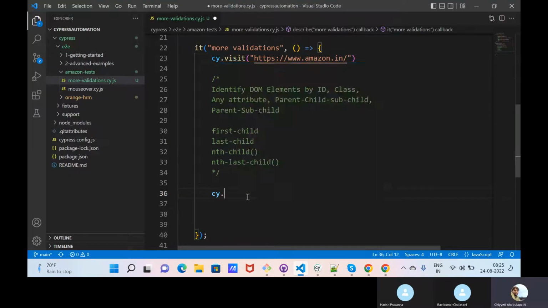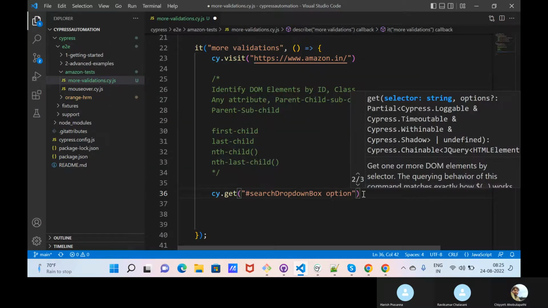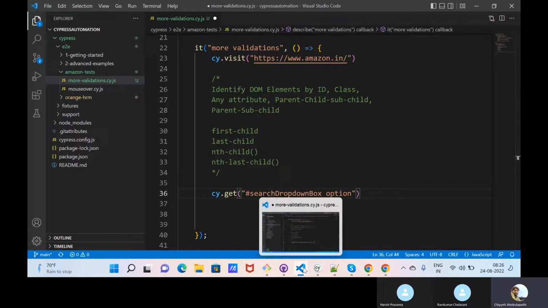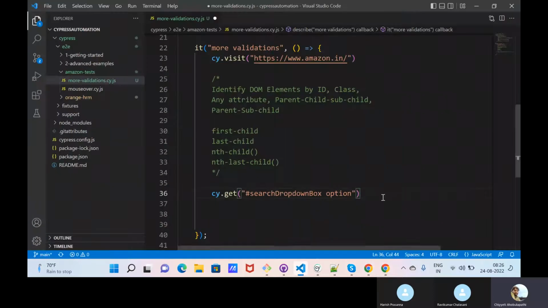So cy.get. I'm identifying this element with the help of ID. Okay. Here, no, we will retrieve the text. So we are not selecting, right? Select is used, we can select it, but we will return the text here. What is the first element text? What is the last element text? So like that, what is the nth element text? We will return. So to return the element text, normally people have worked with UFT or Selenium. You people have some idea, right?